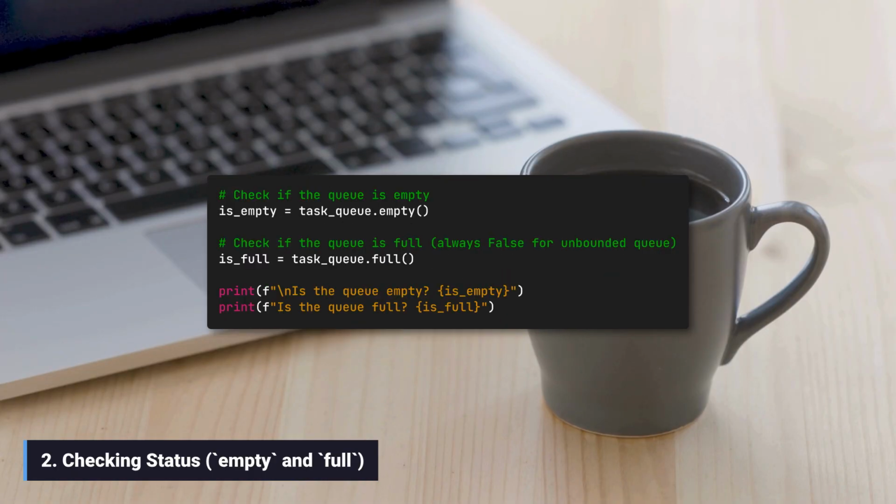2. Checking status. The empty method returns true if the queue contains 0 items and false otherwise. This is often used to prevent calling get on an empty queue, which can cause the program to hang. The full method returns true if the queue is at its maximum capacity. Since our current queue is unbounded, full will always return false.